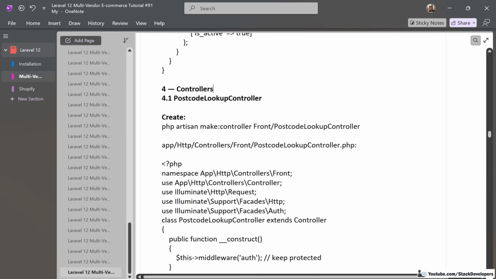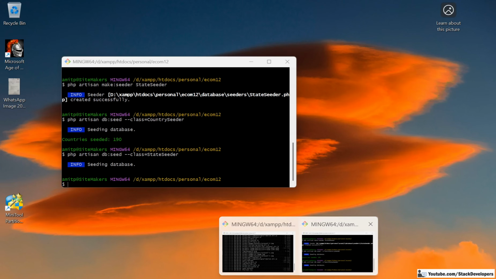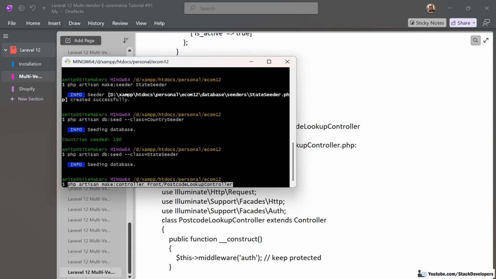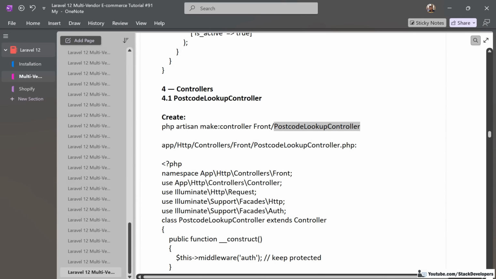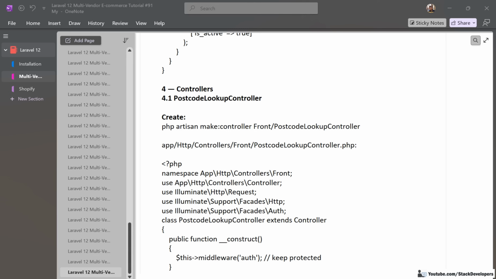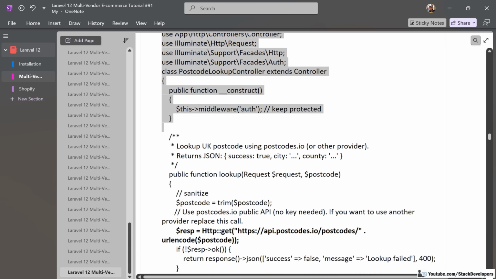See, we are going to add one more controller, postcode lookup controller. We are going to use a third party API that will fetch the city and state for the UK with the pin code. That's why we are going to create this postcode lookup controller. In that controller we are going to use that API URL to fetch that. So I'm going to create this postcode lookup controller under front. I'm going to open this one, and we'll update it.